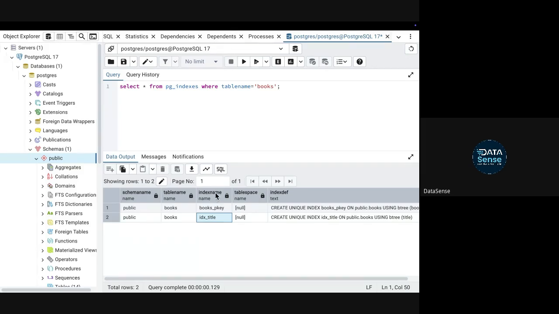I mean, you can of course remove your index simply by saying drop index, and you'll say IDX underscore title. That you can do, but it is just like you create a table, it remains in your data set. That is how an index is also created, it remains in your database. Okay.